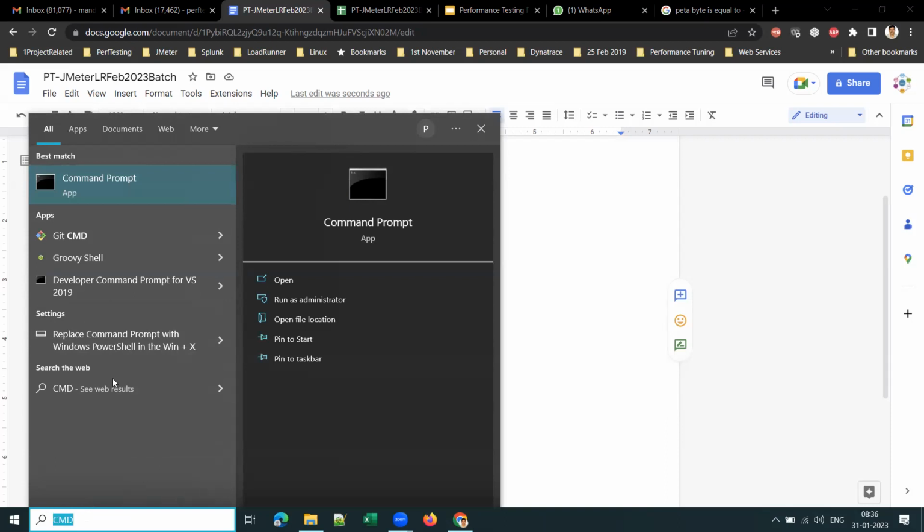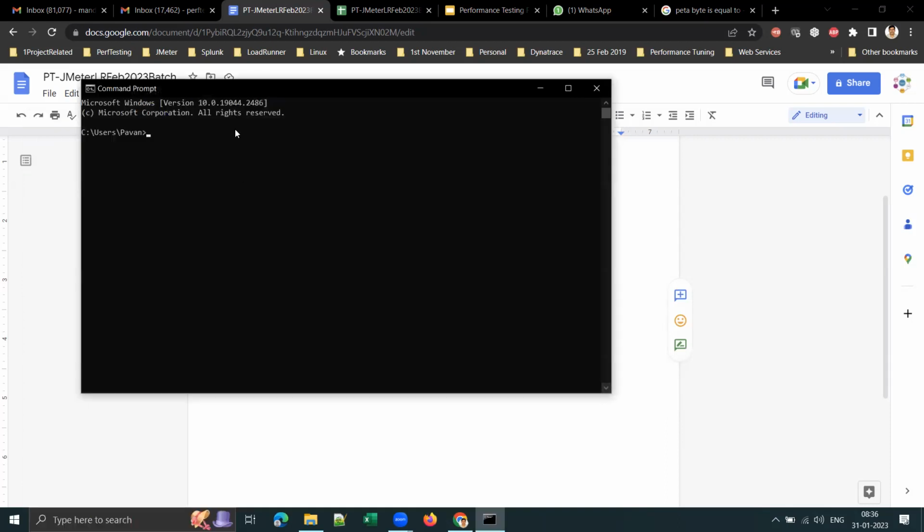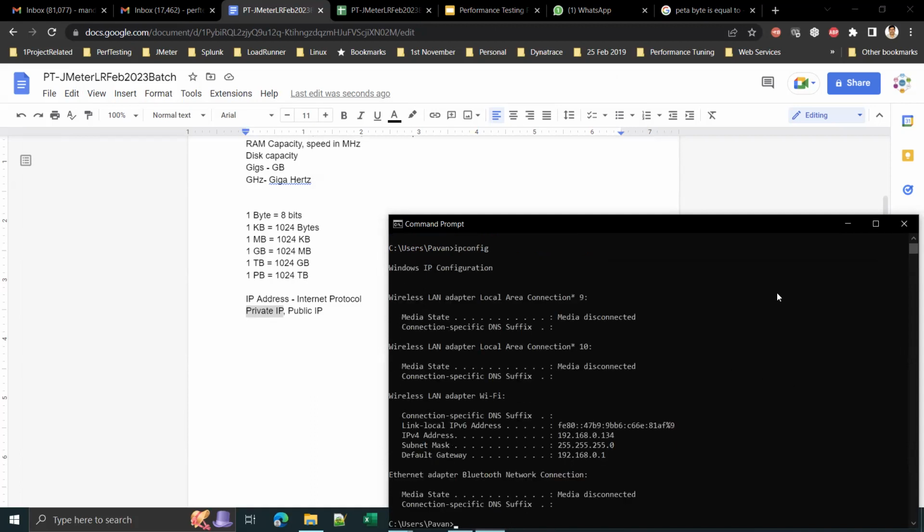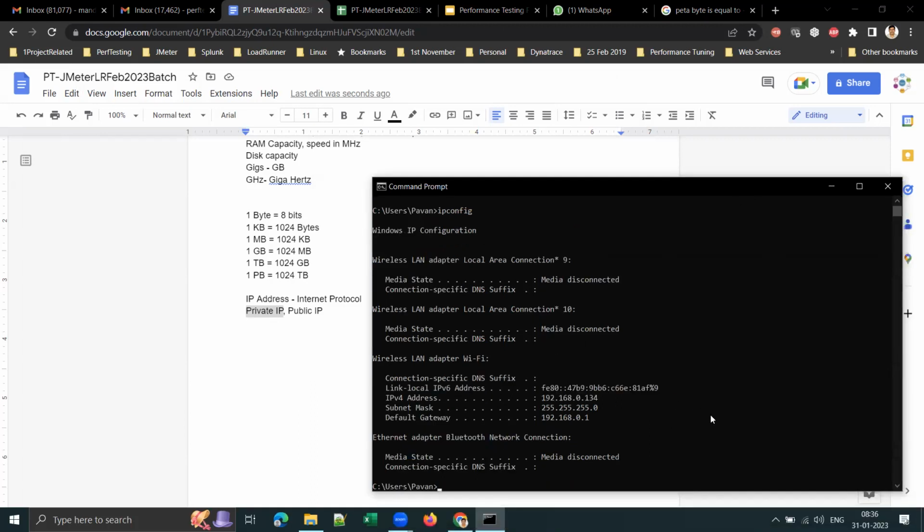Type CMD over here and you'll get a command prompt. Click on that to open a command prompt like this. And now type a command called ipconfig. Right. And now what is the IP address of my machine? 192.168.0.134. So this is my IP address. This is my laptop's private IP. Please remember that.